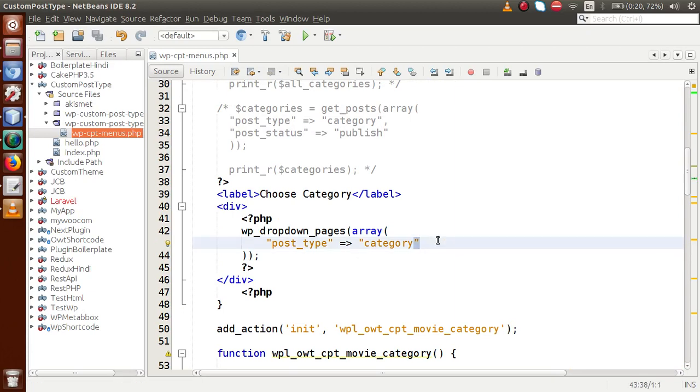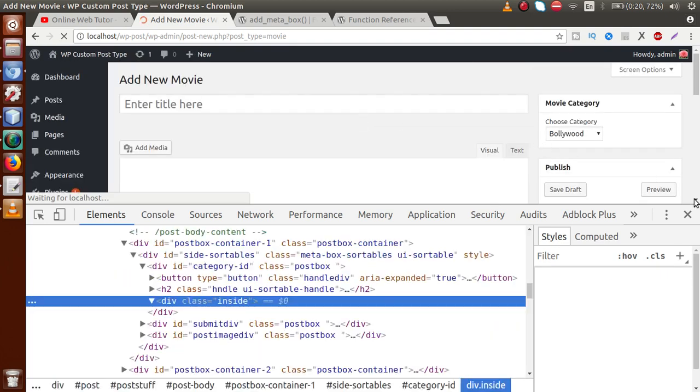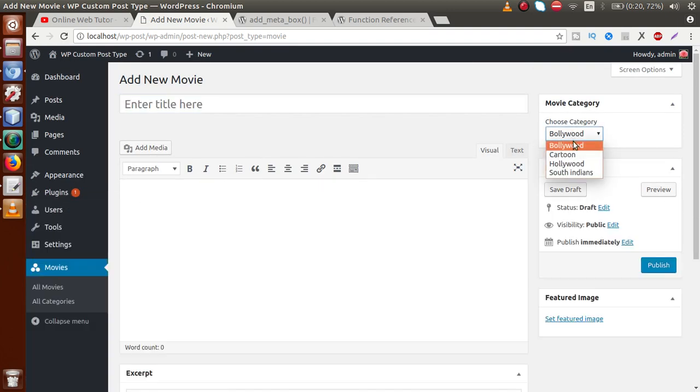What we actually did is change the hierarchical value from false to true inside this post type. Just save this file, go to the administrator panel and refresh this page. After refreshing, as we can see, we have the category section like Bollywood, Cartoon, Hollywood and South Indians. These are all the categories that we have created inside the All Categories section.